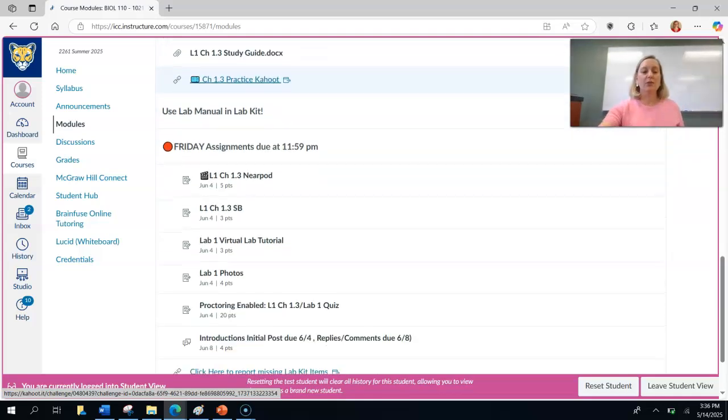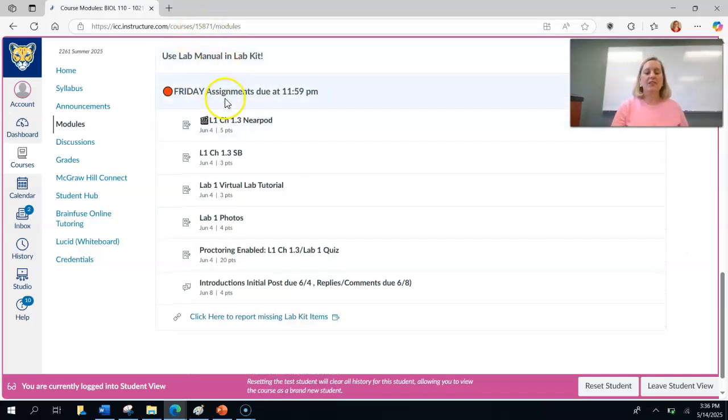As I scroll down, it reminds you to use the lab kit. The lab manual is in the lab kit. And then I have the assignment due date and all of the assignments. The due dates are going to vary from semester to semester, so please check your syllabus to see what those due dates are.